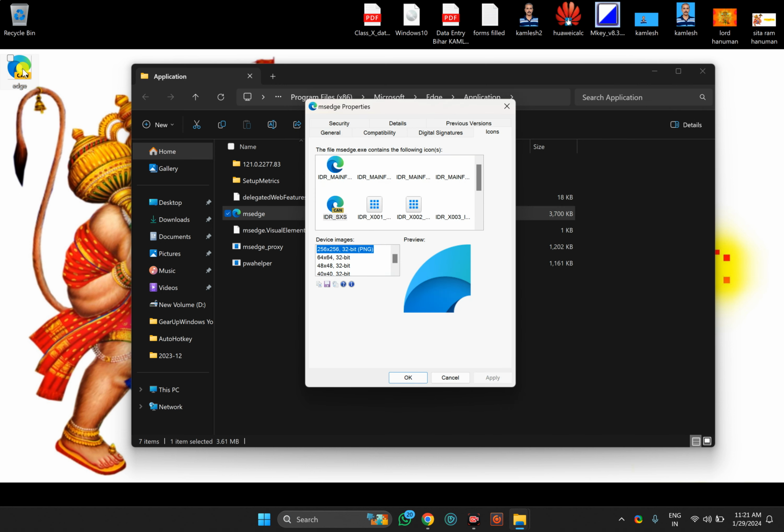Now you will see an additional file on the selected location. To view, double click on the file and you will see icon has been extracted from your PC exe file that is visible on your screen.